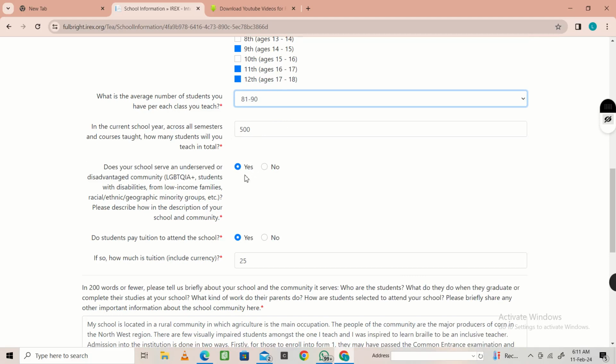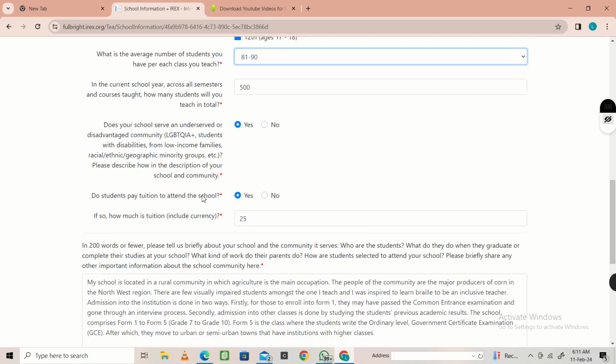Do I have disabled students in my class or my school? Yes, we do. Do you pay tuition? Yes, we do. And then how much do you pay?